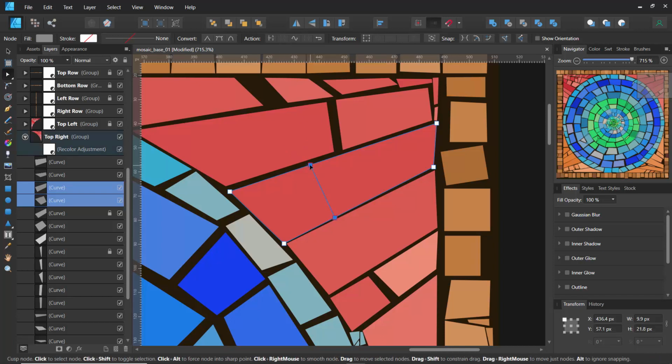So what happens is if I go over here now and I begin to drag this edge, you can actually see I've cut this shape. Basically that's how you can cut a shape using Affinity Designer.